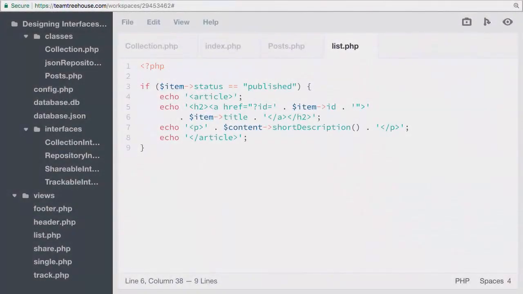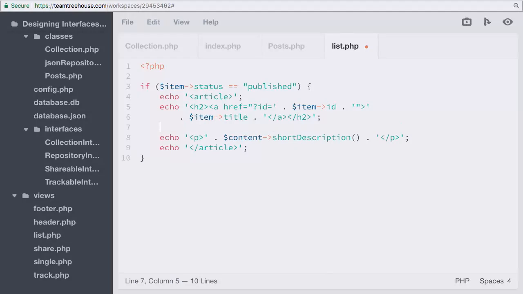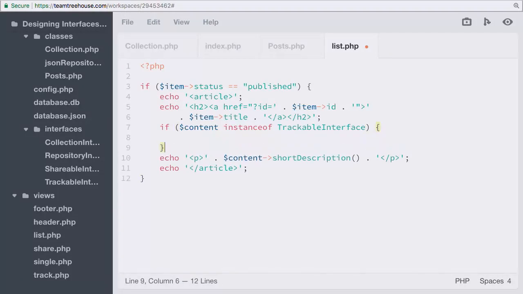After the title, let's add a conditional statement to check if content is an instance of trackable interface. Instance of works for classes, inherited classes, interfaces, and extended interfaces. If it matches the interface, we can include the track.php file from the current directory.